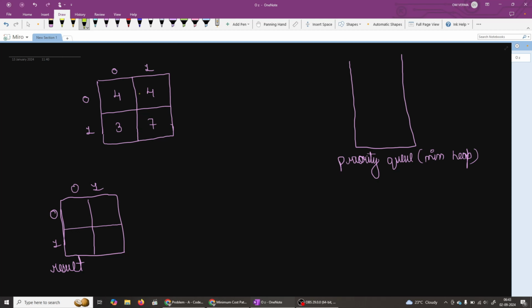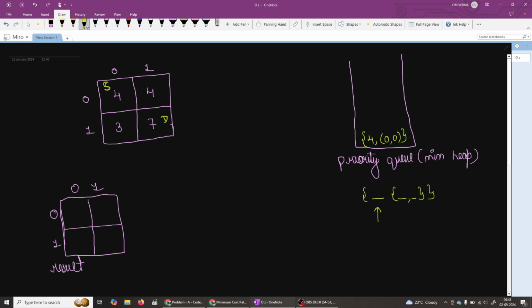Initially, the source is this and we have to reach here. So what is the minimum distance to reach this index 1, 1? Initially we will be pushing 4 and 0, 0 to our priority queue. The priority queue type I'll explain while doing the code, but this is the distance.